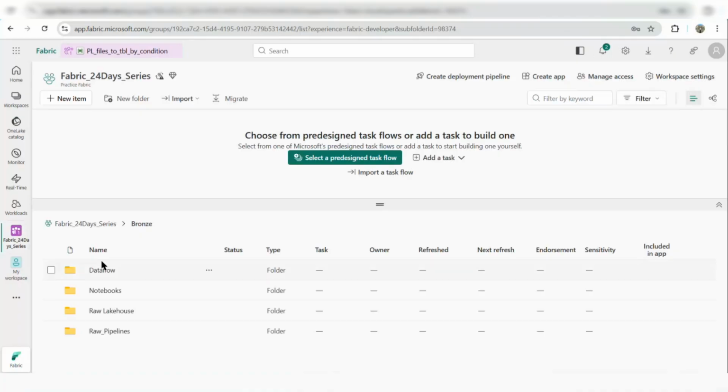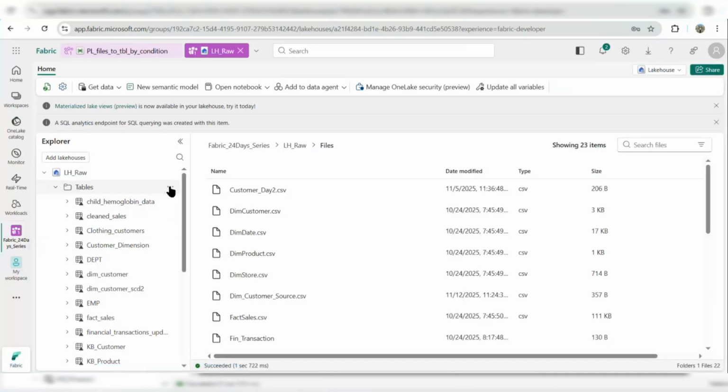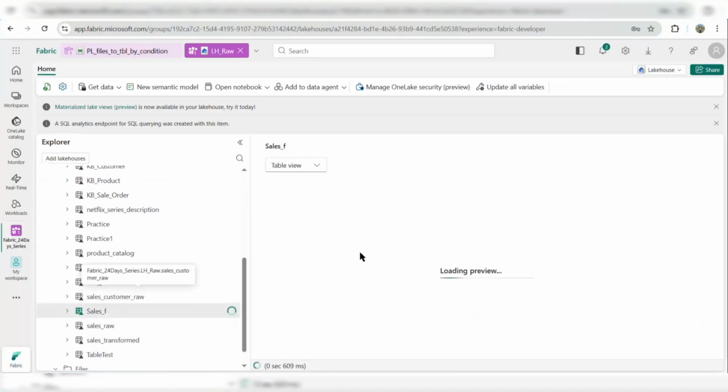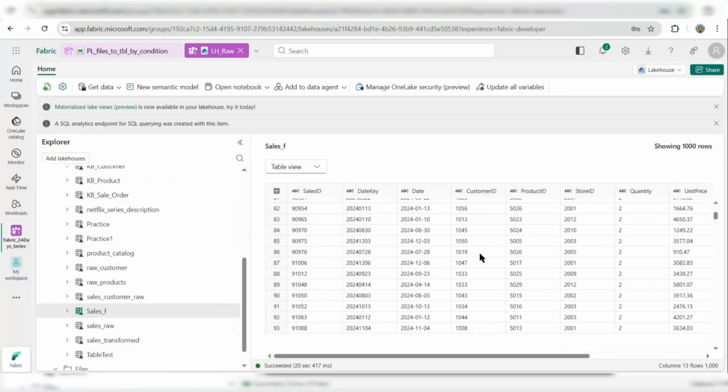So again, we will go to the bronze layer. We will go to the raw Lakehouse, the Lakehouse in the tables. Let's refresh the tables. And it will be sales underscore F. Here we have data in the sales underscore F. Just wait for a few seconds. It will load. We have the data loaded as a table.